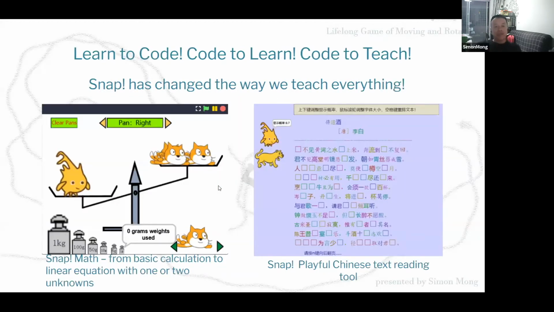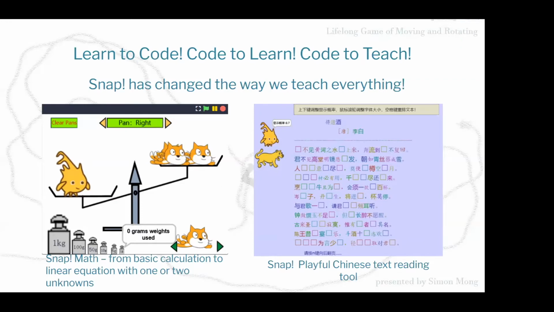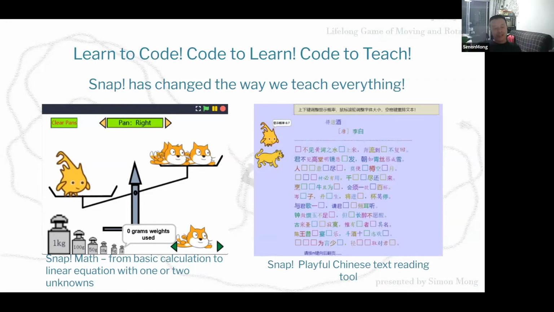Learn to code, code to learn, and code to teach. Code to teach, I think, demands every teacher to learn Snap. We teach math, and even I have made an app in Snap. It's called Playful Chinese Text Reading. It can also read English text. That app eliminates reciting. In China, the teachers always ask students to recite text. It's very annoying. So we have this app for children to read text playfully.